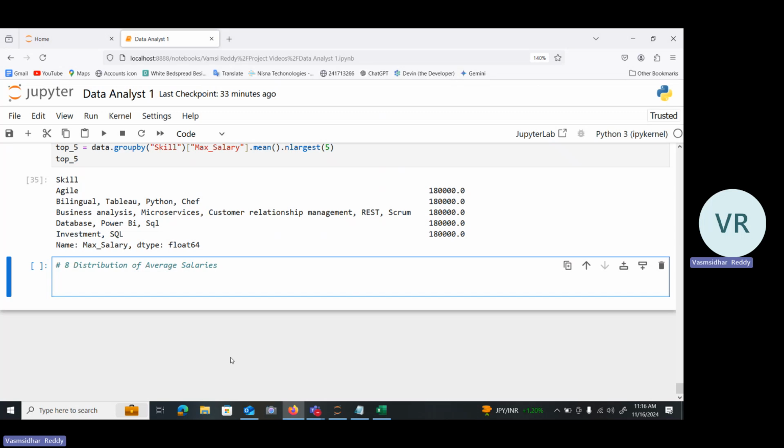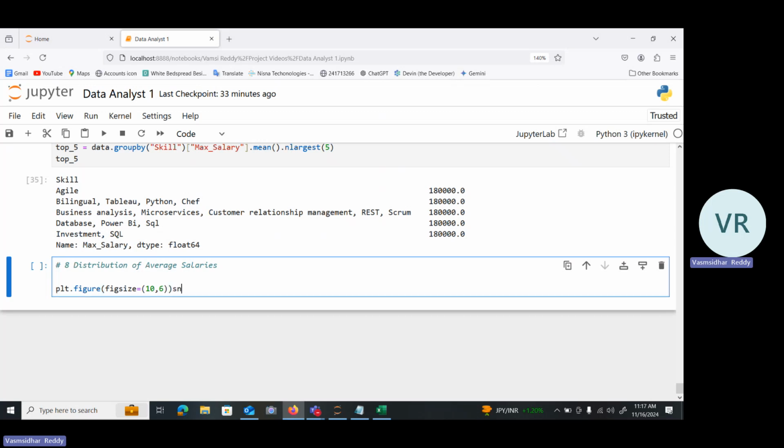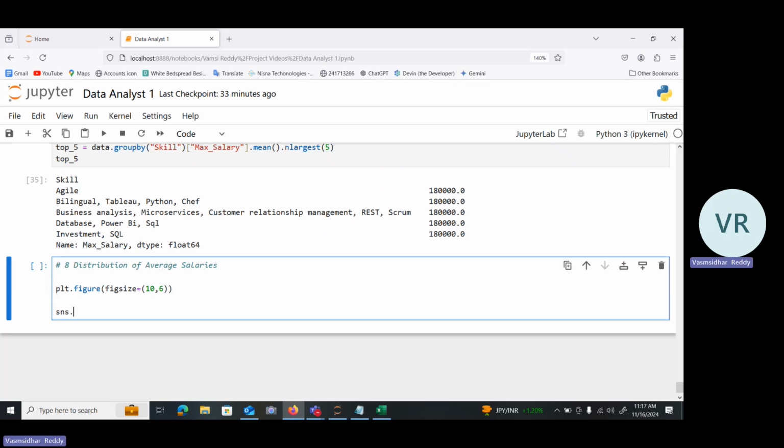Distribution of average salaries. Let me write plt.figure. I need to adjust the figure size, figsize equals 10 comma 6. This is my figure size. That's it. And from the sns dot, next step, sns dot, I need to draw the histogram. So we need to see the distribution, right? I am passing the data.